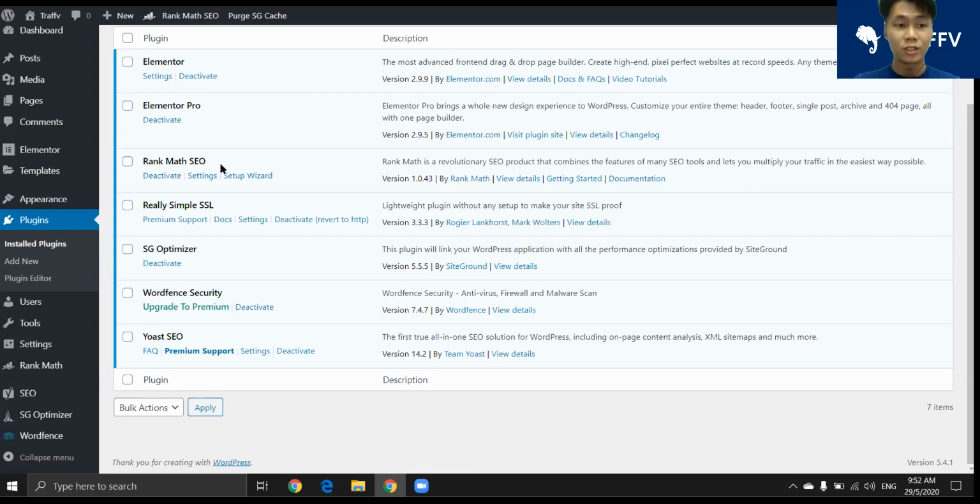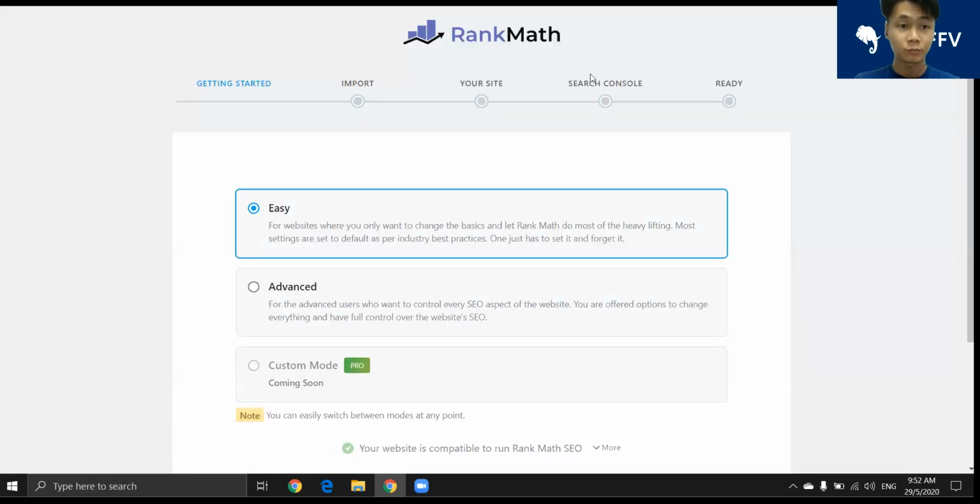So basically, just get RankMath installed. And then once you're done, you need to actually register for a free account before you can connect it to your WordPress site. So once you have done connecting it, you will be brought to this page over here. This is the first time I've used RankMath. I've never used RankMath before. So if you're new to RankMath, we're on the same boat. So let's see. Getting started.